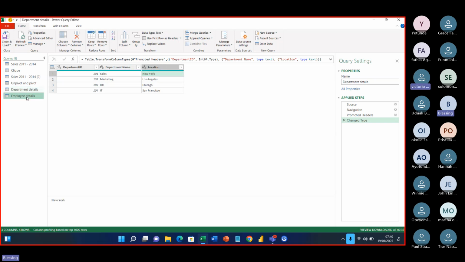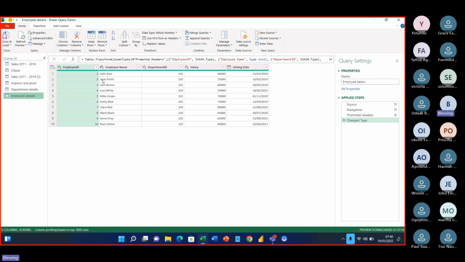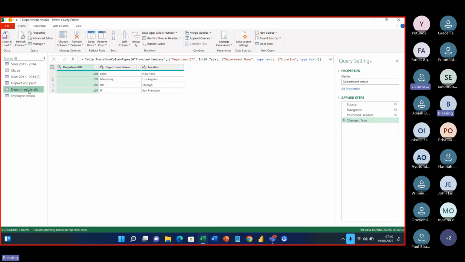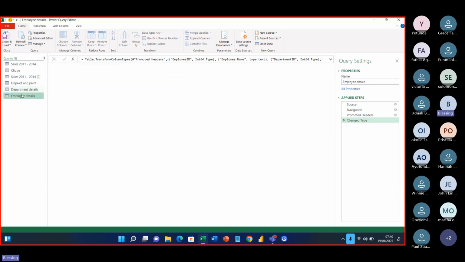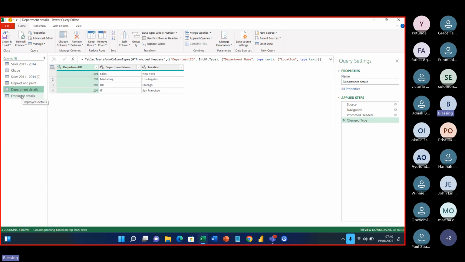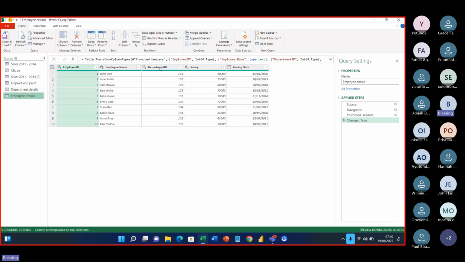What if I have millions of data? Is that how I'll start using my eye to look for it? Okay, my next person is in 102. I'll go back to the department details table and start looking for what is 102. 102 is marketing and is in Los Angeles. So what if I want to merge these two tables together such that once I click on employee details, I'm not only seeing the department ID, I'm also seeing the name of the department and where it is located? To merge them together, we use the merging queries feature.